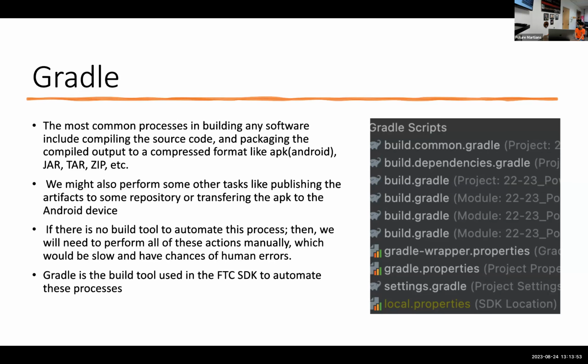And then Gradle is one of the more recent ones, which all serve the same purpose, which is to make you not have to run all these command line commands by typing them out. Instead, it does that all behind the scenes for you. Of course, you have to set it up, and as you can see, all those file names there, like build.gradle, build.dependencies, and so on, are examples of files which are included in your FTC SDK.